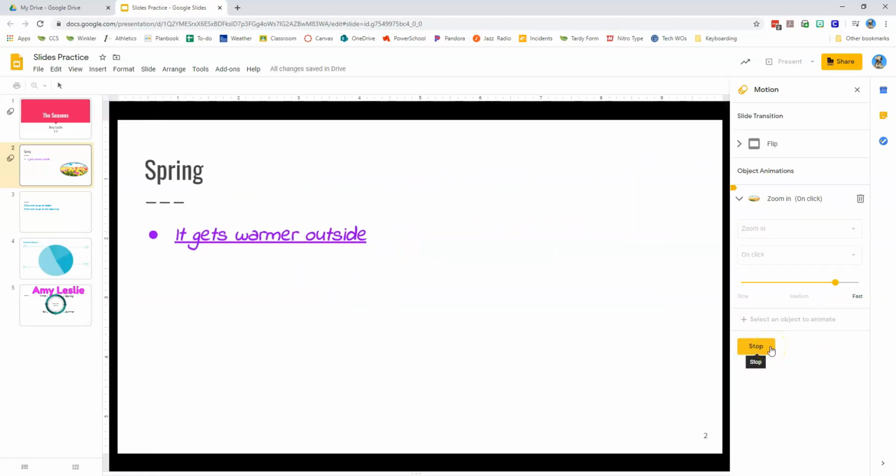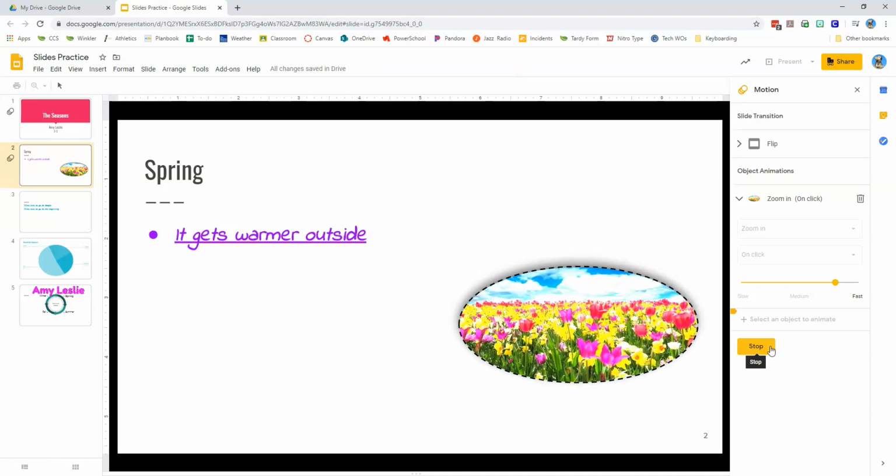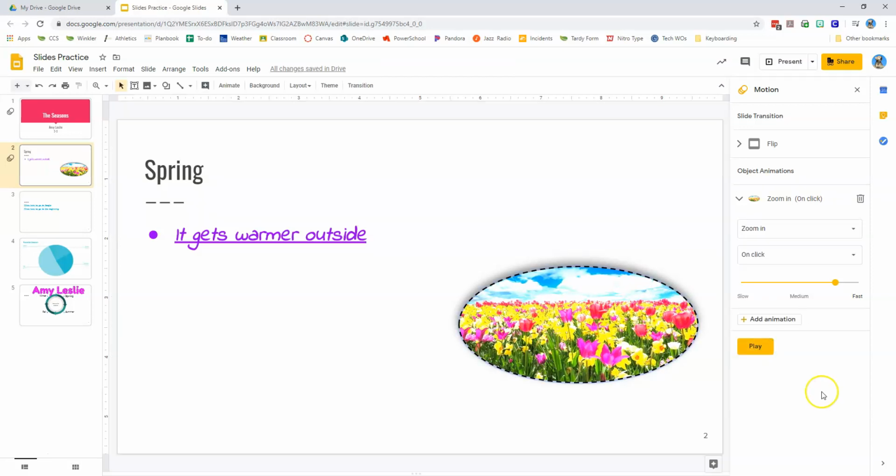Now, what you're going to have to do is use the space bar or the right arrow key to transition through the animations. Okay, once you've previewed, you can click stop. Another part of the animation is when it's going to animate. So you can choose to animate it on the click. So that's when you click the mouse or use the arrows or use the space bar.